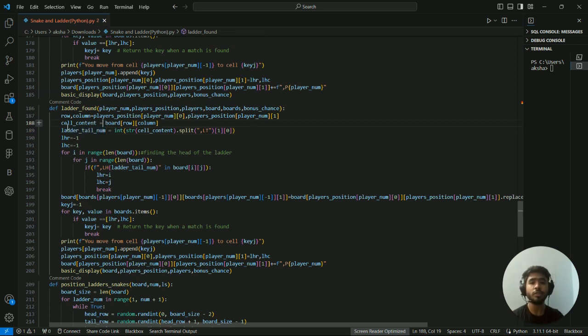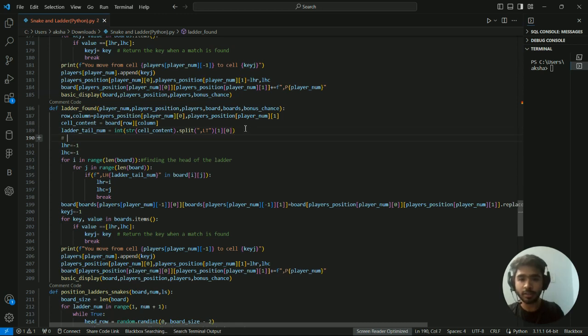Okay. So cell content, we are extracting the cell value of that location where our player is present, where that ladder tail is present. Okay, now here we are splitting the ladder tail value, minus L2, like for example, let me show you this. For example, first cell, comma, LT1, comma, T1. Okay, so here we are using the split. A split will split this thing into two parts, minus LT1, minus LT. So here it will be split.